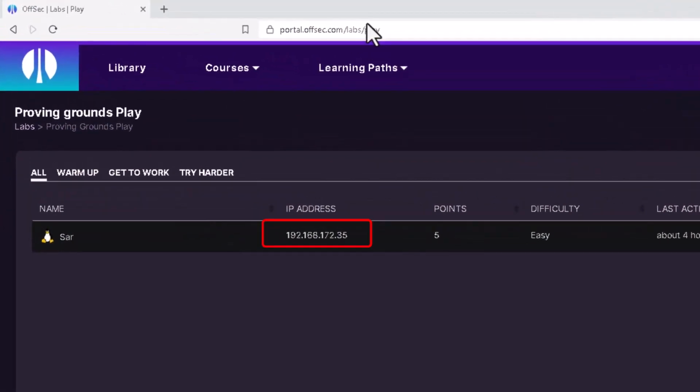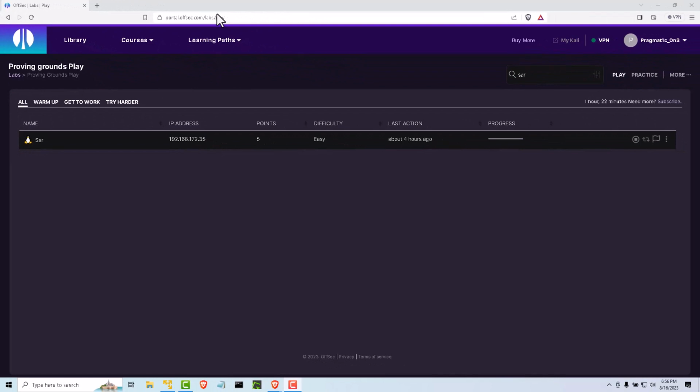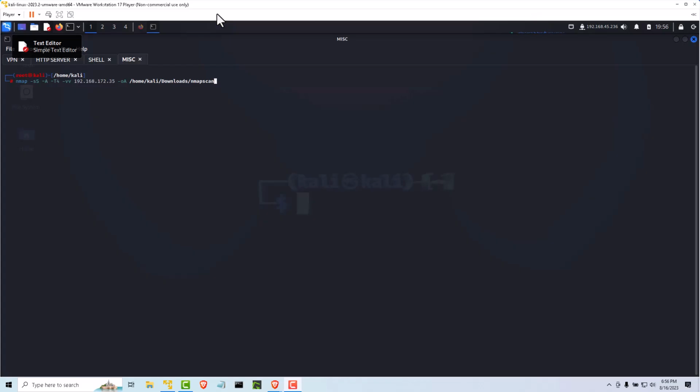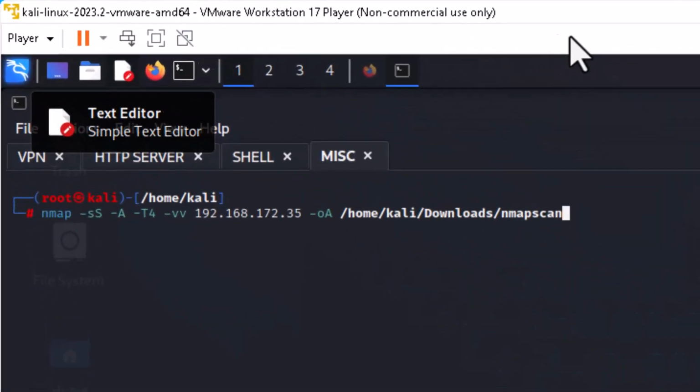I went ahead and started my target host SAR. As shown on the screen, it now has an IP. The first thing I need to do is information gathering, including port scans and service enumeration. I will use the reliable nmap to gather what information I can about the host. I'll run the following command shown in the CLI.